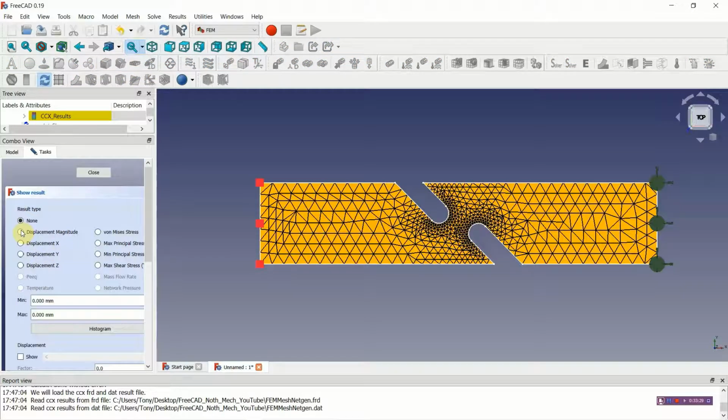And for example, if we say displacement magnitude, we have a contour plot of displacements. There's no legend here, but I can show you how to get that in a moment. But we see that the minimum is 0. Okay, that's the end that's fully constrained. And the maximum is 1 millimeter, which is correct. We've applied a 1 millimeter displacement.